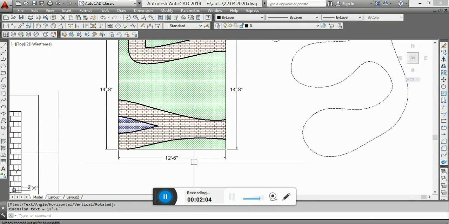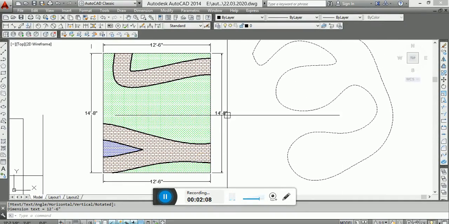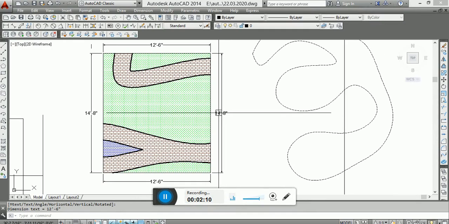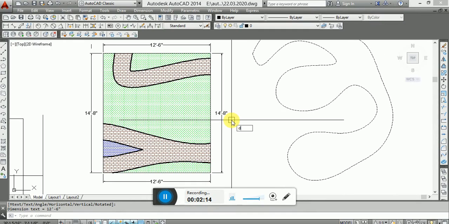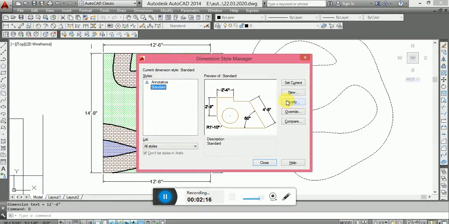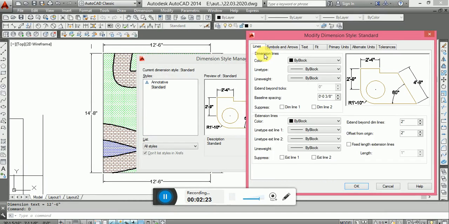But at the first time it will not look like this, because the dimension of this line or the text will be very small. So you have to go to D space dimension style. You have to modify, like, now check the options, that lines, the extend beyond dimension line and offset from origin.